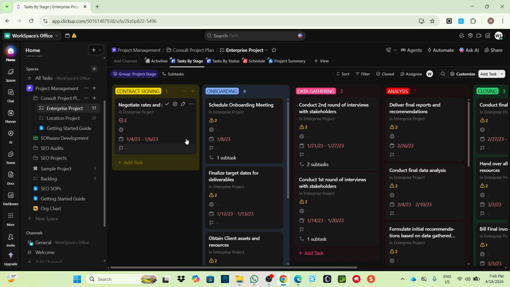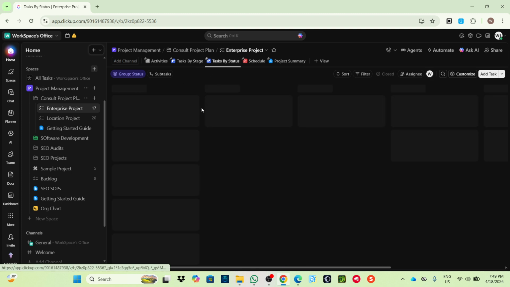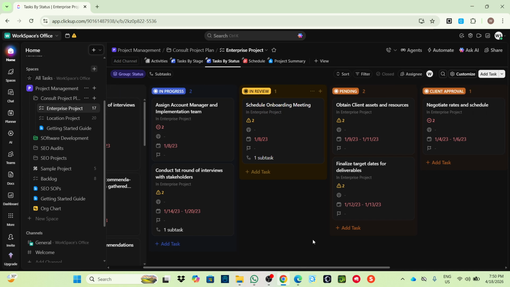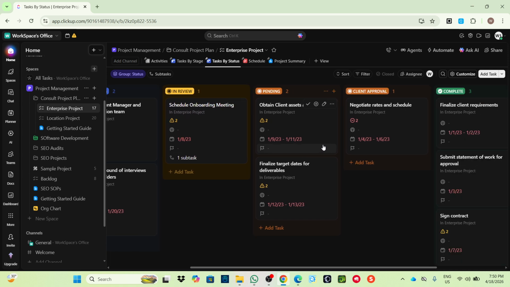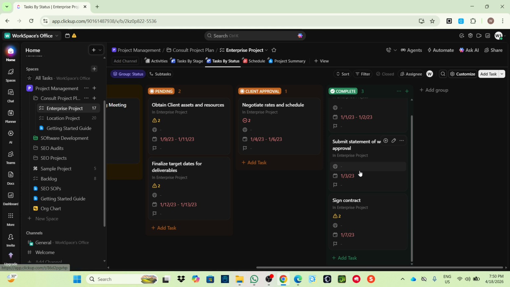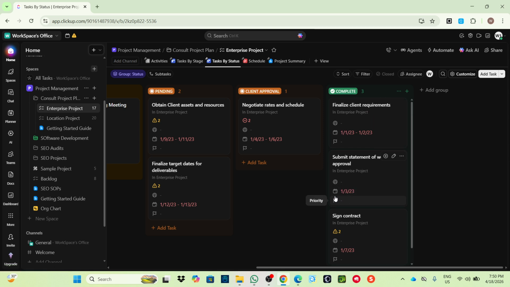So, as you can see, we have the to-do items, in progress, for review, pending, for approval, and of course, the completed ones. So, if your task is already complete, it should be right here. For example, let's take this task, negotiate rates and schedules. If this is already finished approval, then technically it should be complete.